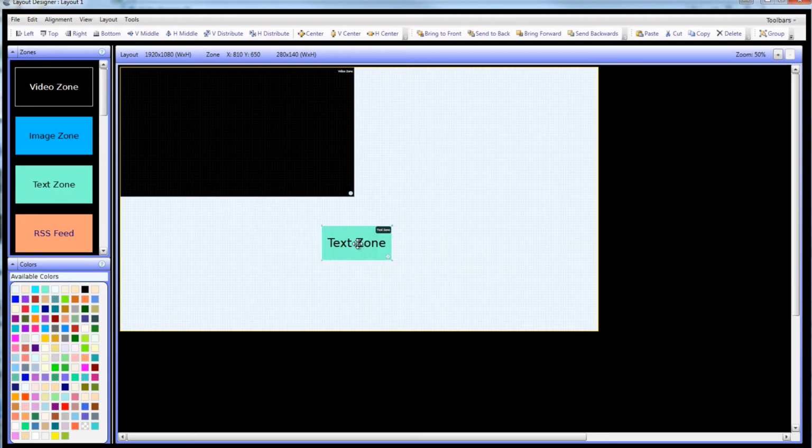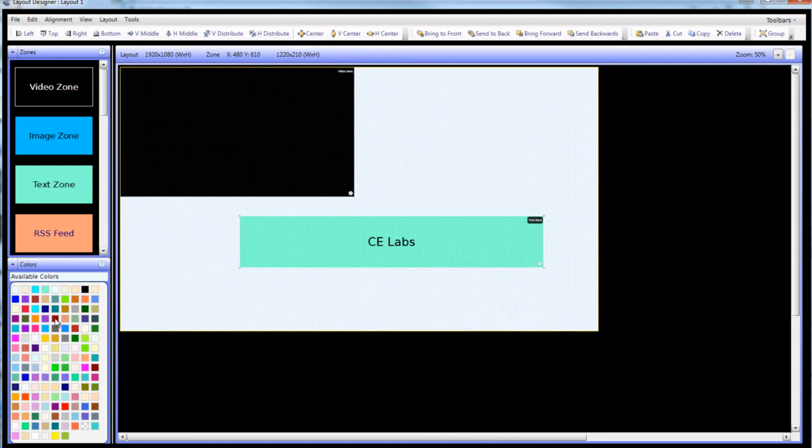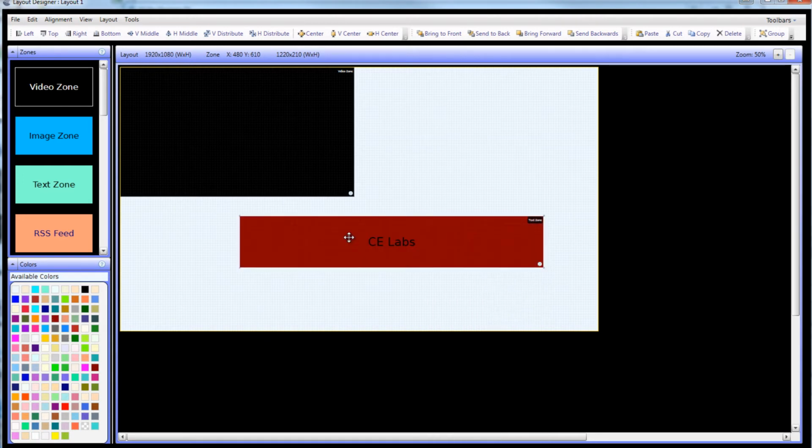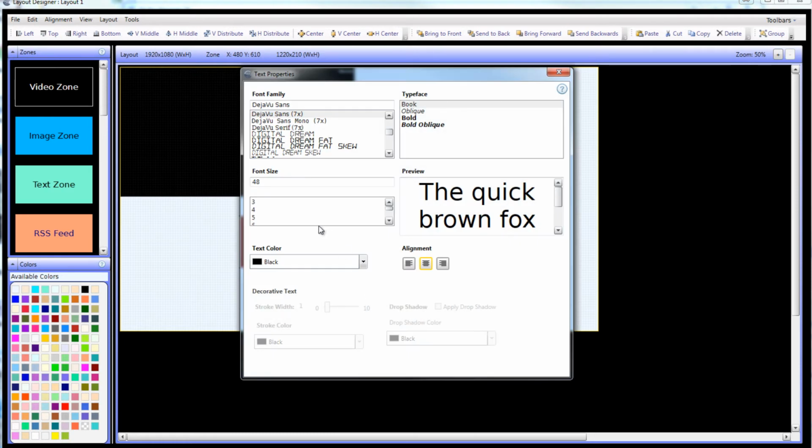The next zone is the text zone. Let me open this up. If you double click into this zone, you can erase it, and you can come in and write text any way you'd like. I can drag colors over to it to change the background color. I can go to my zone properties, and here I can select the font that I'd like to use and the color of that font.